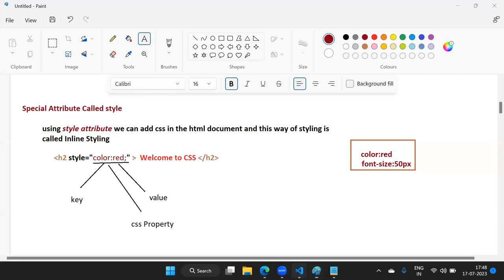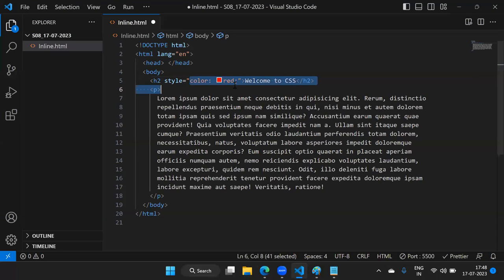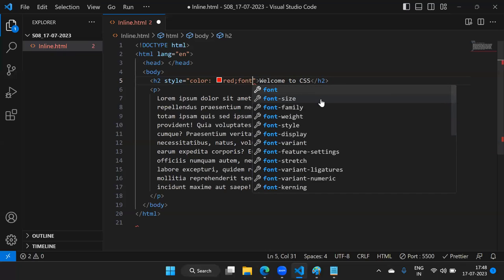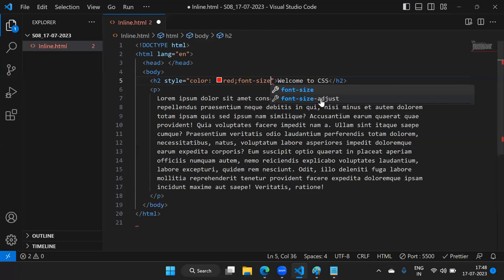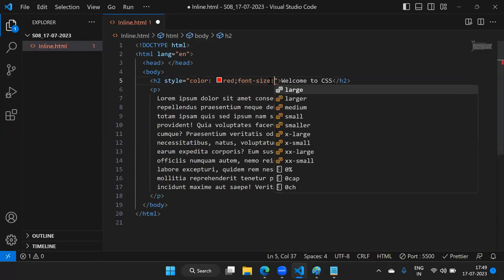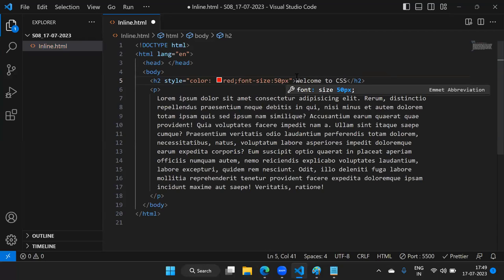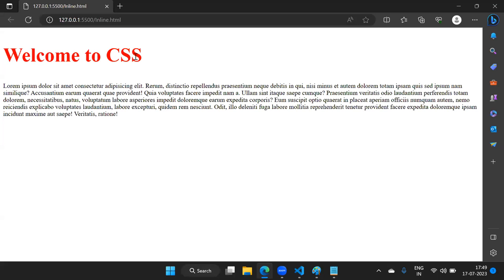Okay. Suppose I want to add one more property here. After color, I want to add one more property. So after this semicolon, we can write font-size. Font hyphen size. Remember, we have to use key name like this only. This is the predefined key. And the value for this property, you can give some number. So here I'm just giving something like 50 pixel. I want the size of my font to be 50 pixel. If I save it, if I go back here, now see the size of my content has been increased.